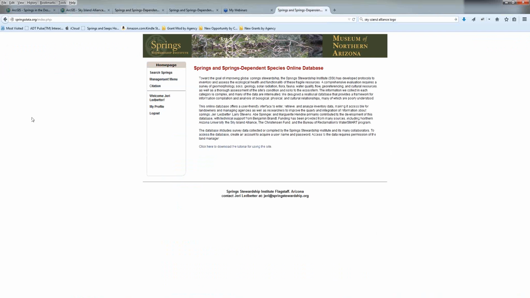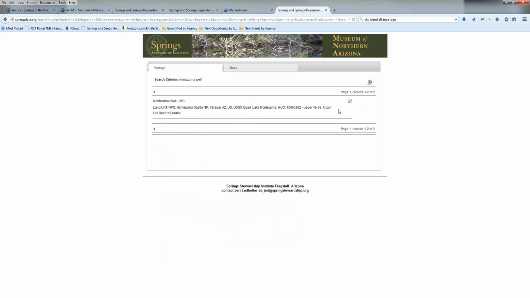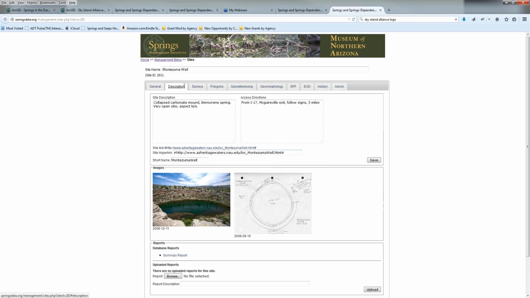We've tried to design it to be as user-friendly as possible. I'm going to start by just looking for springs, and that's kind of the first place a lot of people start. One of the really important things to remember with this system is that we have 80,000 springs in here now, and more are being added every day. And so if you're looking for a spring with a really unusual name like Montezuma Well, you can just put in the spring name and open it up with this pencil tool, edit record, and you found the spring that you're looking for.